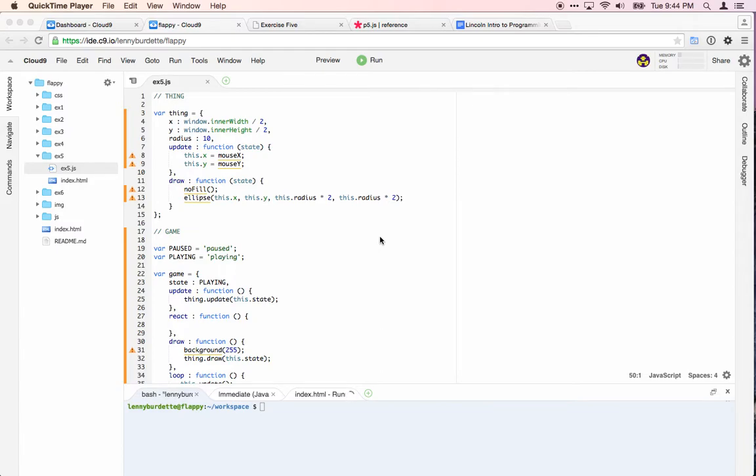And now for the last exercise of Flappy Bird. This is the exercise where we're going to talk about hit testing, which is determining if the bird is touching the obstacle or the ground.